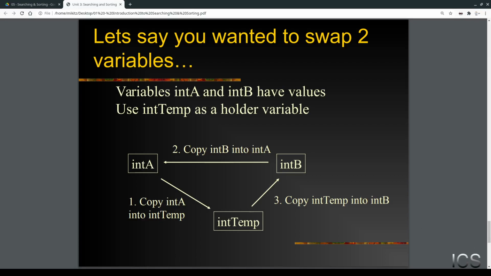So here you can see it graphically laid out. Step 1, we're going to copy int a into int temp. And then step 2, copy int b into int a. And then finally, step 3, copy whatever's in int temp into int b.